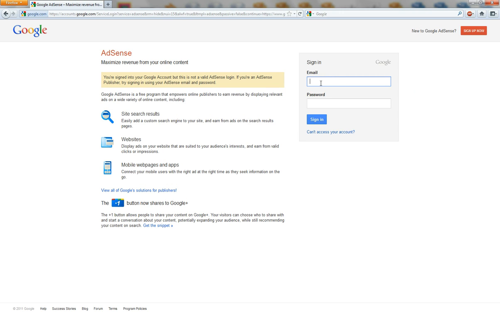If you have a pre-existing Google AdSense account, you can plug in your email and your password for that account, and sign in. Obviously you guys are here to check out how to sign up for a new account, so let's go ahead and do that right up here where it says new to Google AdSense, sign up now.